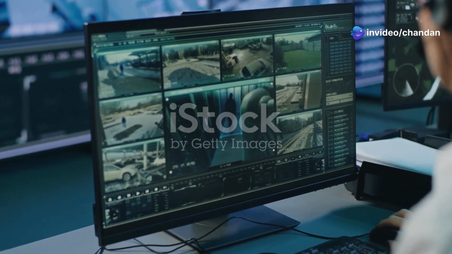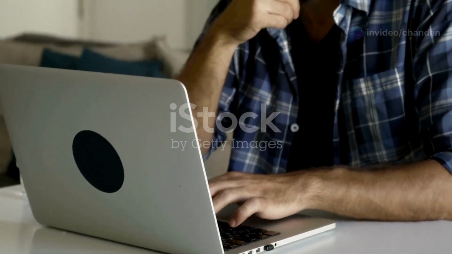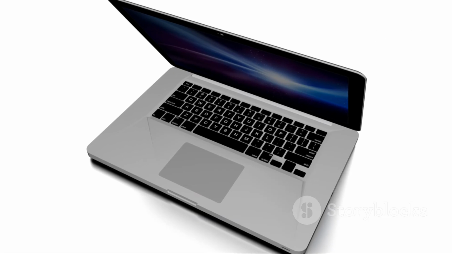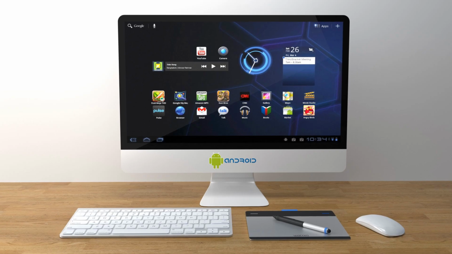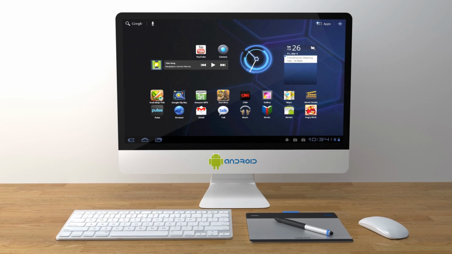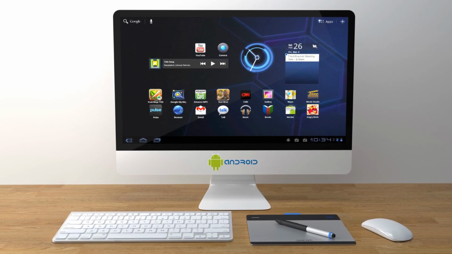Outro. So, which operating system is right for you? It all depends on your needs and preferences. If you prioritize simplicity, speed, and security, Chrome OS is a great choice. But if you need more flexibility, software compatibility, and a traditional desktop environment, Zorin OS might be the better option.